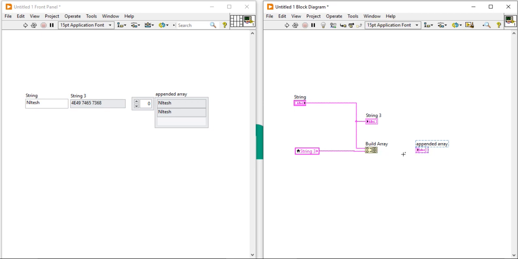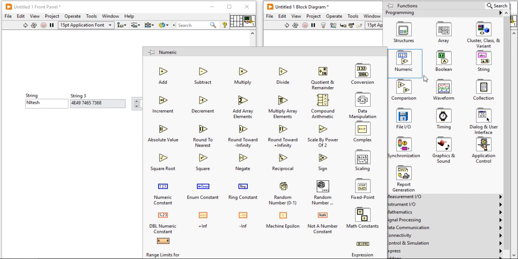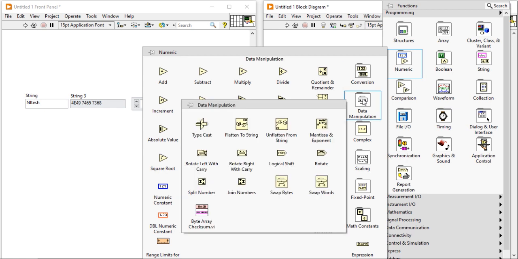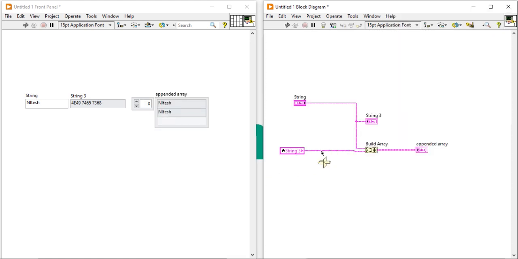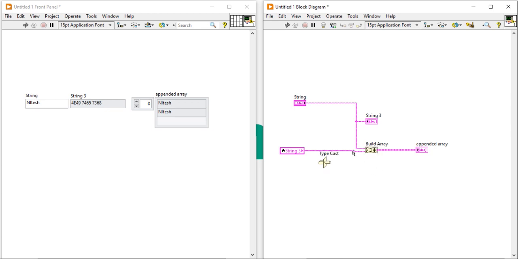There is a small beautiful solution which I worked out, and that is, we need a Typecast function here. So we can go to Numeric, then Data Manipulation, and there is Typecast. I am taking this Typecast function first. Take the Typecast function, then open the label. After that, make a connection like this with the Typecast function.